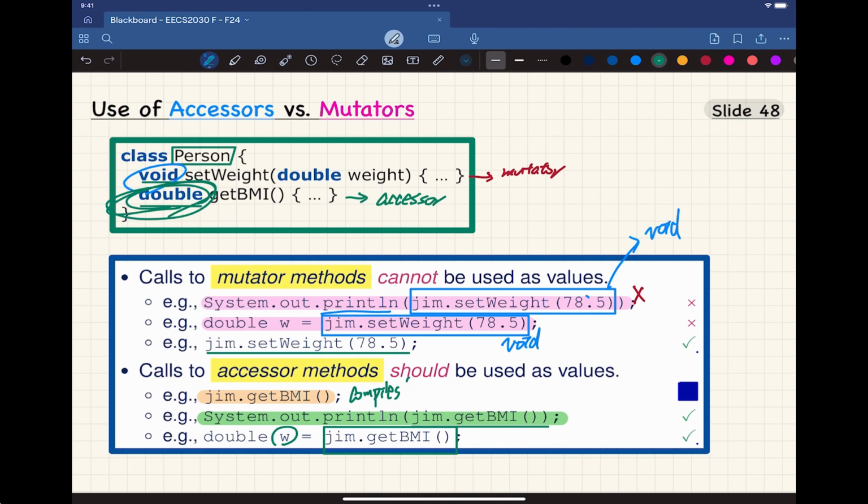Question number two, is it useful? Not really. Basically, you're saying, okay, now please calculate the BMI for me, and once you're done, I don't care. I don't really use it for assigning to someone else. I don't use it to print it out. So it's useless. You're not using it, right? The return value is not used. That's the problem. Okay? That's the one thing I'd like to go over with you.